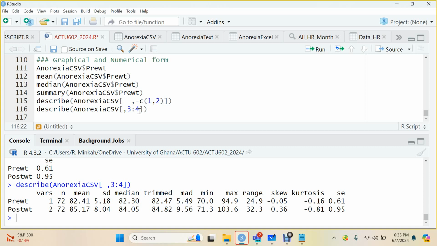What this tells us is that describe can take a data frame, right? When it takes a data frame, each column, it will just be what?